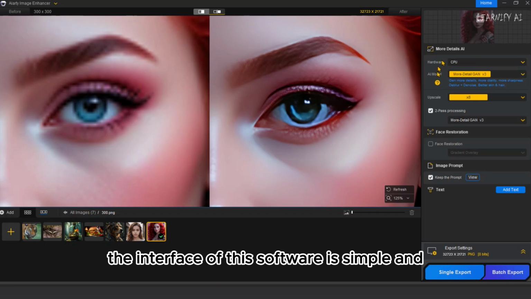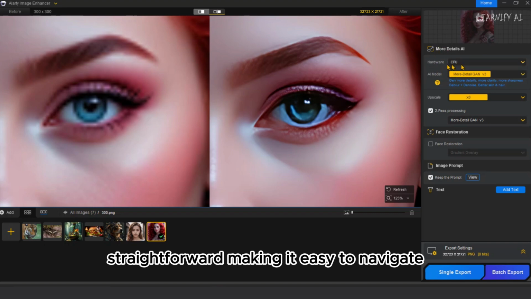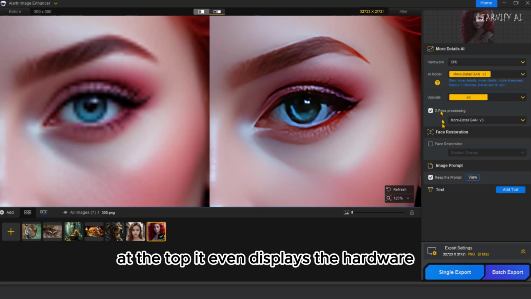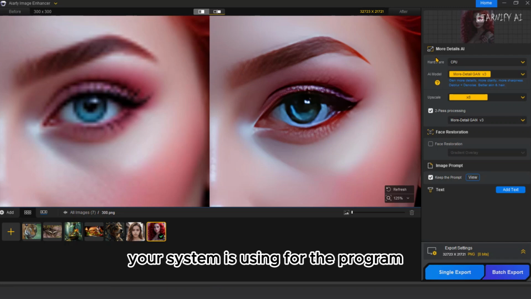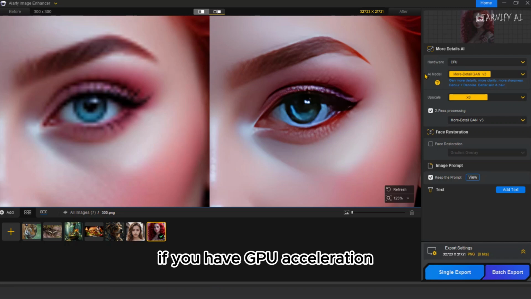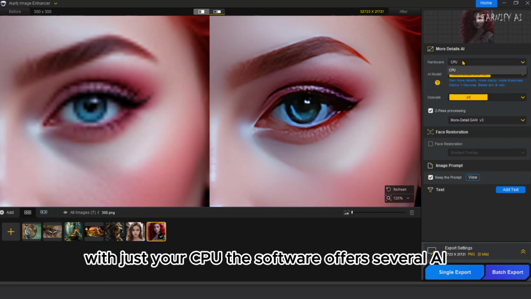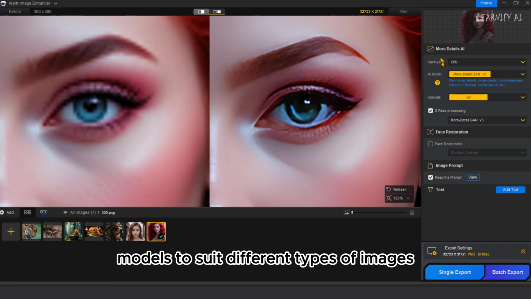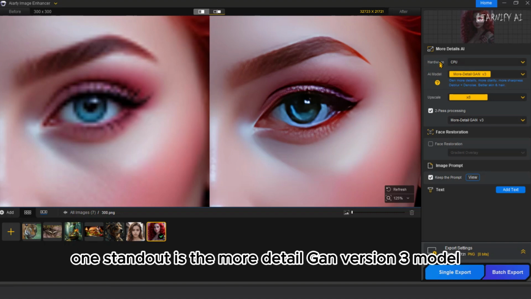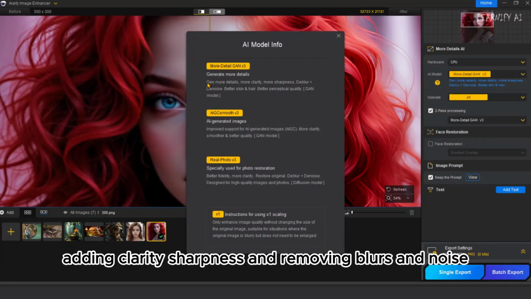The interface of this software is simple and straightforward, making it easy to navigate. At the top, it even displays the hardware your system is using for the program. If you have GPU acceleration, the software runs much faster, but it can still function effectively with just your CPU. The software offers several AI models to suit different types of images. One standout is the More Detail GAN version 3 model, which excels at generating finer details, adding clarity, sharpness, and removing blurs and noise.